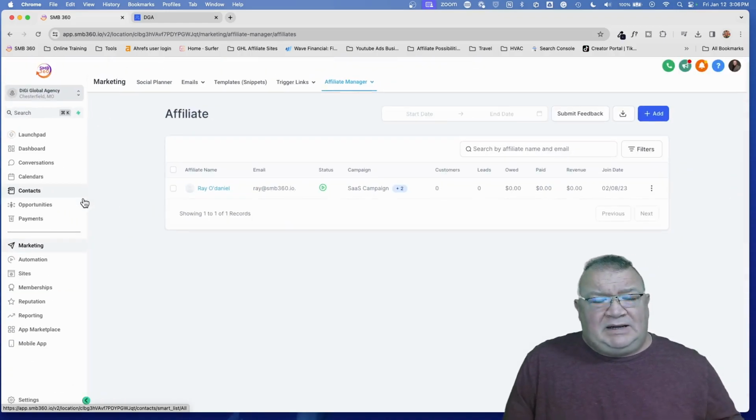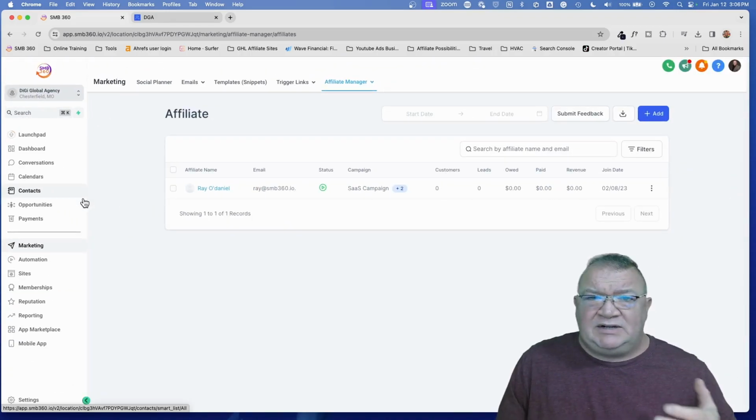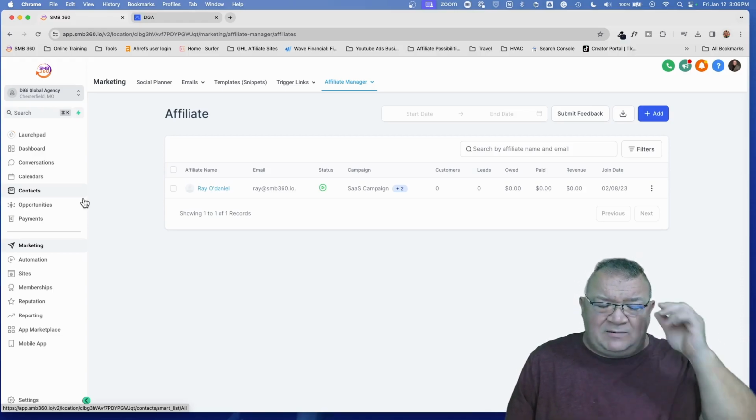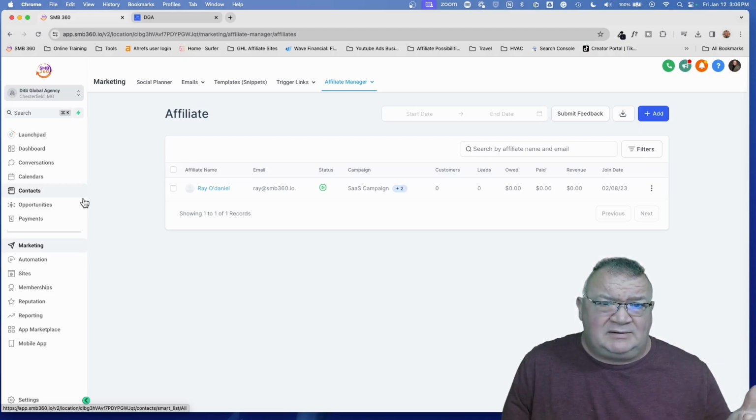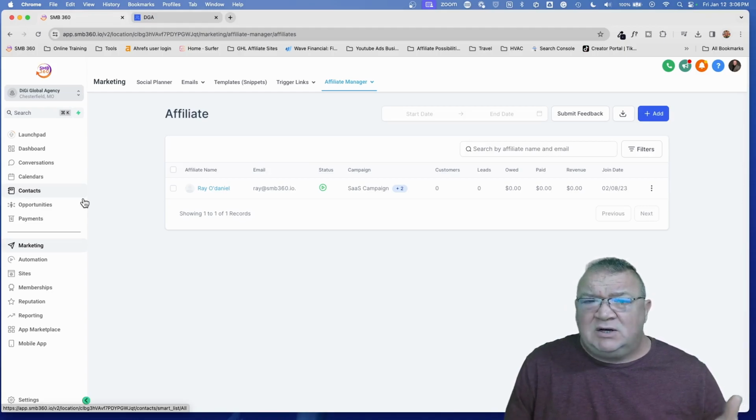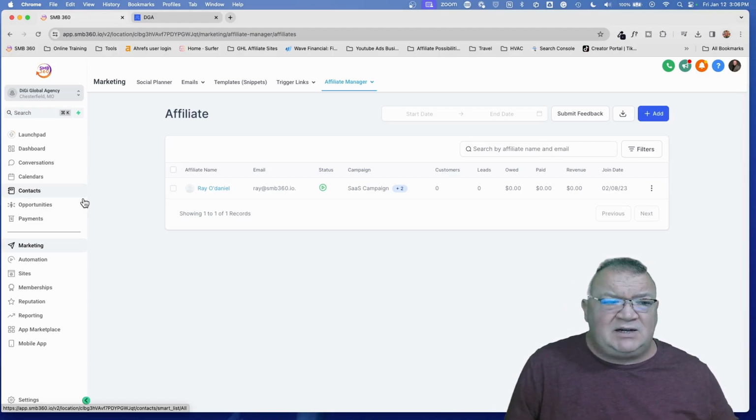Now, in order for them to be listed under contacts, you will need to add them as a particular contact. Now, to do this most effectively and with the least work for you in general, is to basically create a form and have a simple landing page where affiliates can go sign up. So let's take a quick look at that.